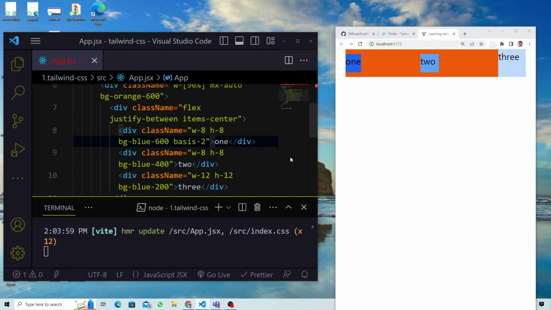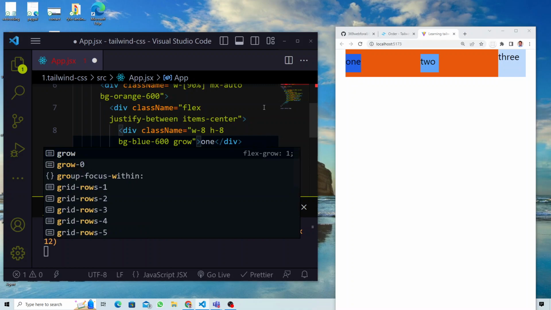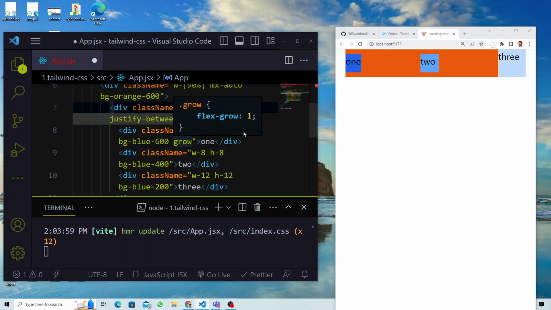What was that? Flex basis. Let's make it grow, right? That was the grow, correct? To just grow. Oh, I have to save, got it. Okay, so this one just grows, right, all the way.